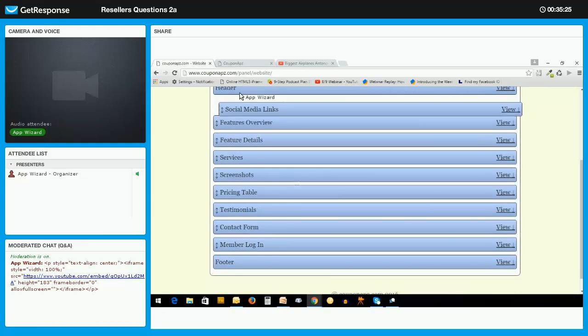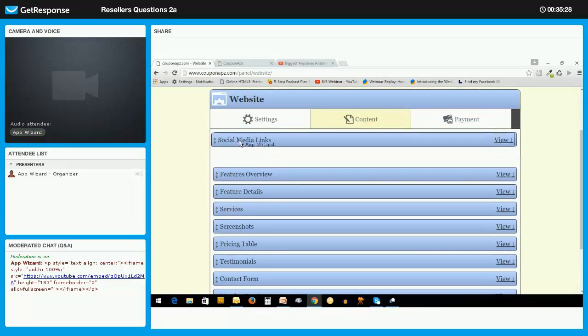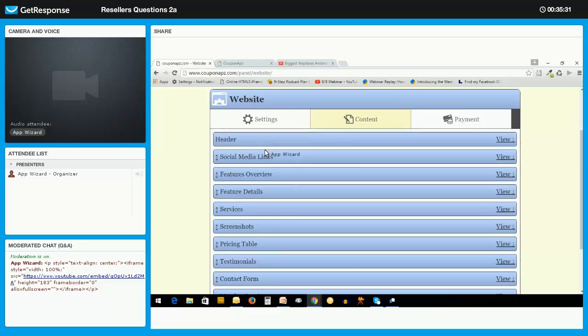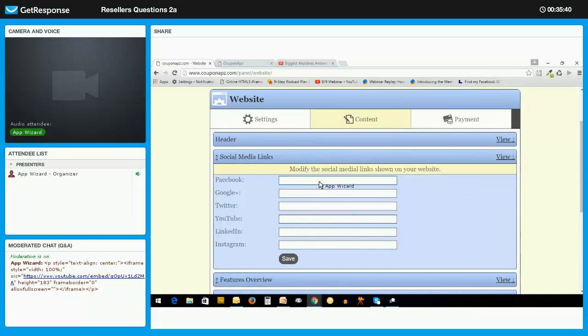Let's say that I want my social media links up at the top, even above the header. It will go right below the header. It won't go above the header. The header is stationary, okay? And I want to put my social media links there. So I'm going to put http facebook.com, http google.com, http. Of course, you'd put your actual Google Plus and all that in there, the pages that you want them to go to.